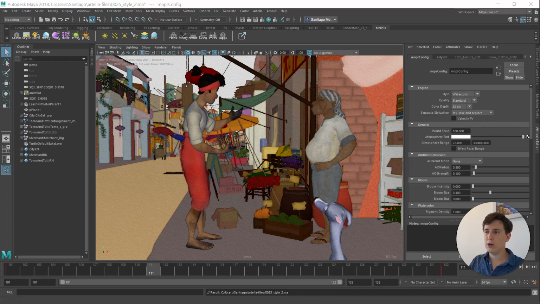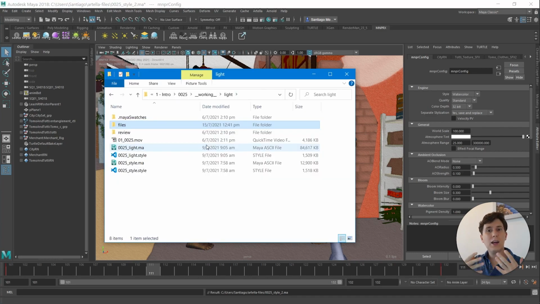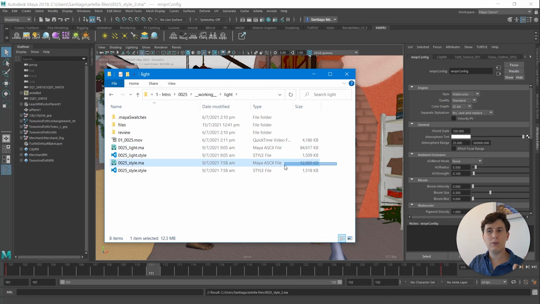Let me show you what I mean by that. In this case, the way I received the scene, it had very little stylization upon it, but as you can see here, we already had 84 megabytes for the scene. Now, instead of having the 84 megabytes, even though we have more MNPRX materials and everything already set up, we have reduced the file size to 12. And we have the style file, which contains the stylization, which is only about 1.5 megabytes. So within 15 megabytes, we have the entire data that was previously saved in 84 megabytes. So this is already a big jump.